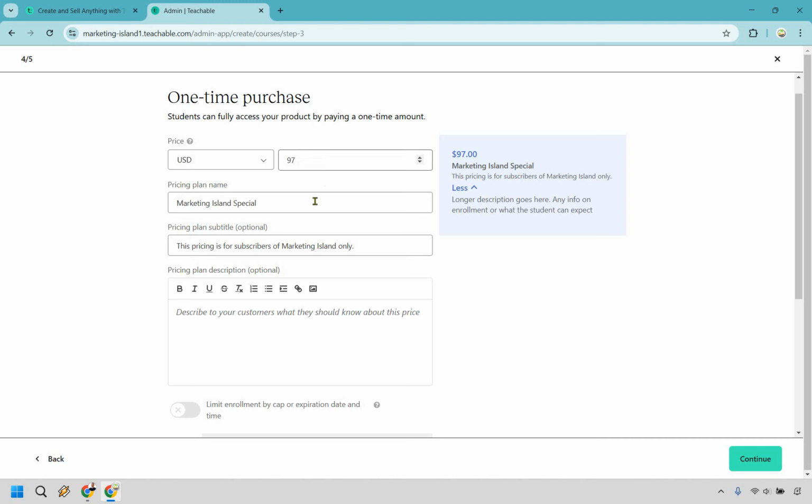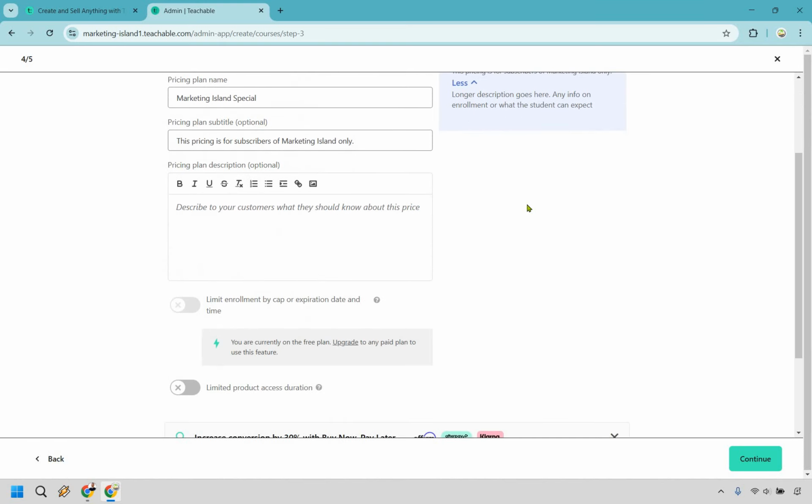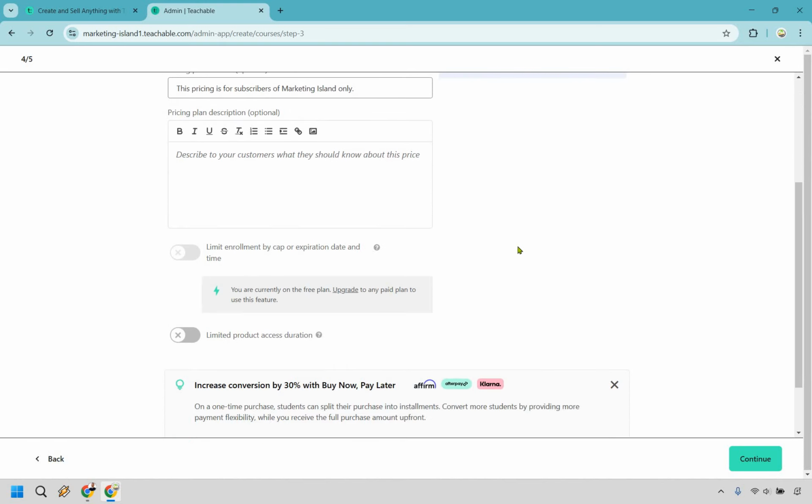So give it a price right here, give it a special name in case you want to do that. For example, this could be something for only subscribers of Marketing Island, okay? Then you give a little description. If you want to add a little bit more, you can. There is also the ability to limit enrollment by cap or expiration date. Maybe if you're doing a launch, that can be helpful.